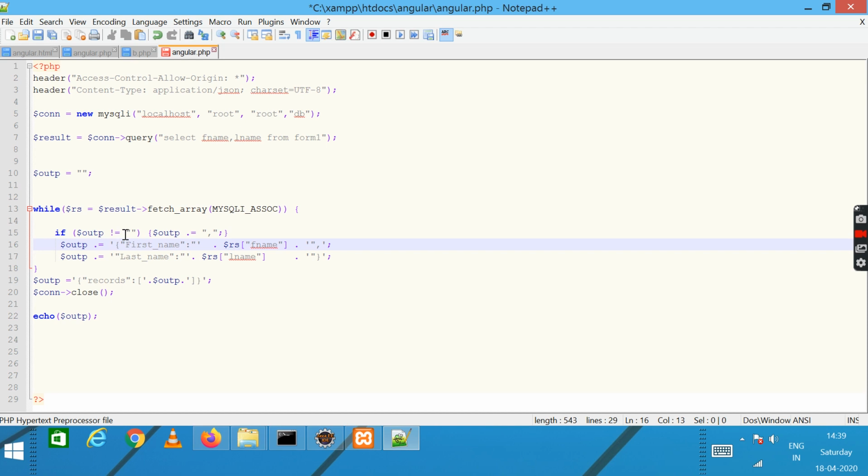So if $output is not equal to null, then $output with respect to the value added into the output is separated by a comma. So initially it is null, a new value is added, that is 1, again a comma, the next value, like this all values. So $output dot equals first name dot, concatenate array f_name.